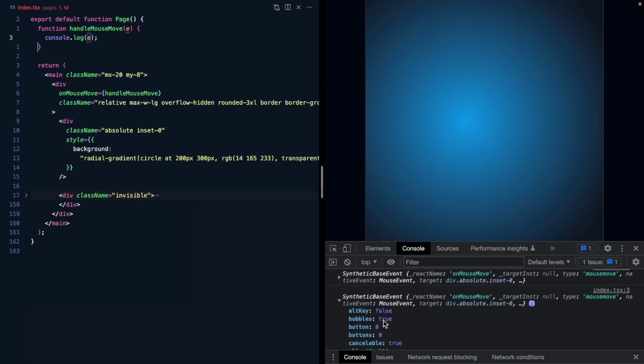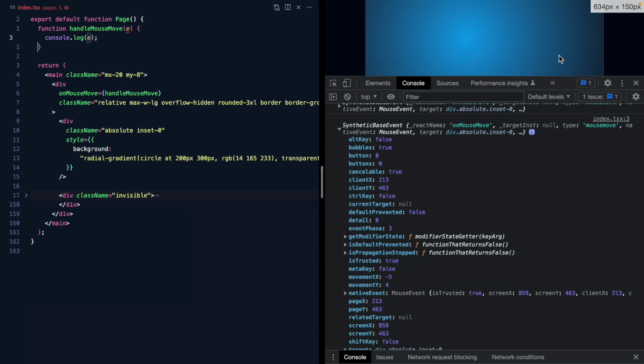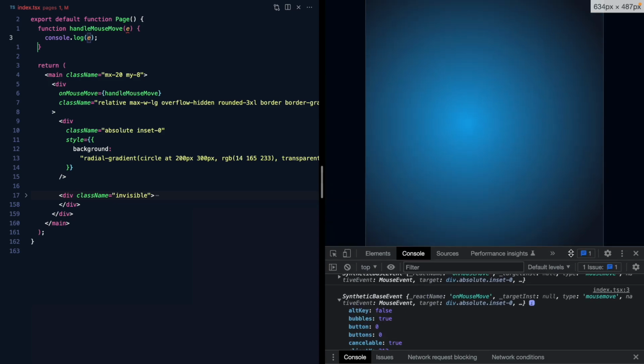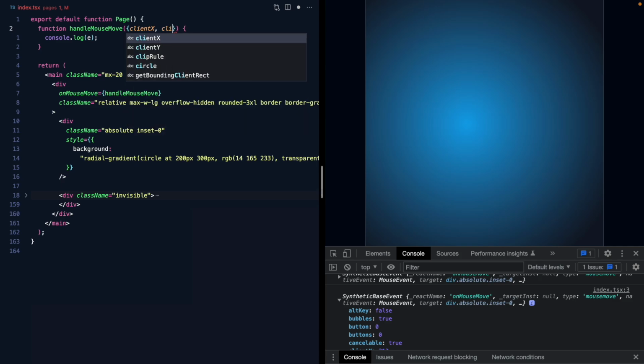We get this event every time we move our mouse. If we take a look, we'll see a clientX and clientY property, which tells us exactly how many pixels from the left side we are, as well as how many pixels from the top. So let's grab clientX and clientY and just log these two.